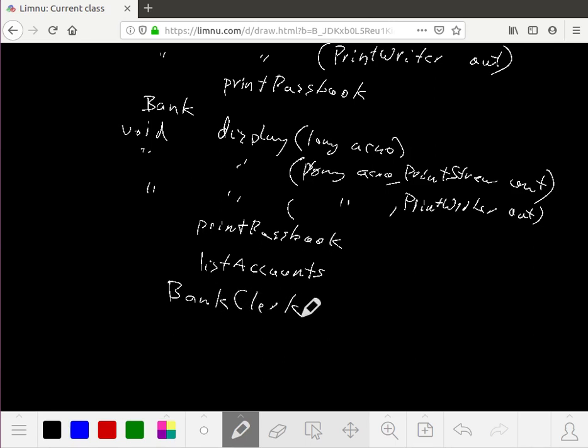And in the bank clerk, we do have the object of a response writer. We have that object, but that needs to be used when invoking the methods on the bank. From bank clerk we are invoking methods on bank. So when we invoke those methods on bank, we should pass that parameter, that this is where I want the output. Once we make this change, then things will work. So let's try those changes.